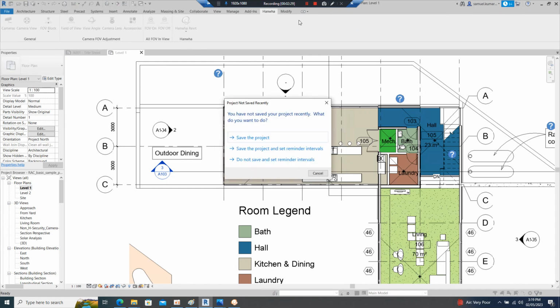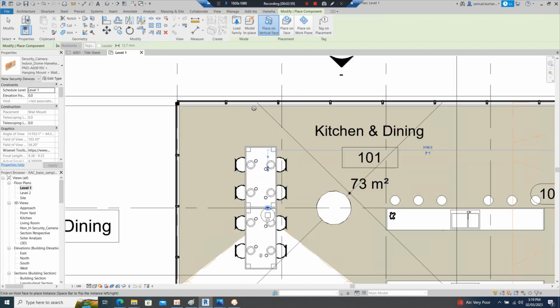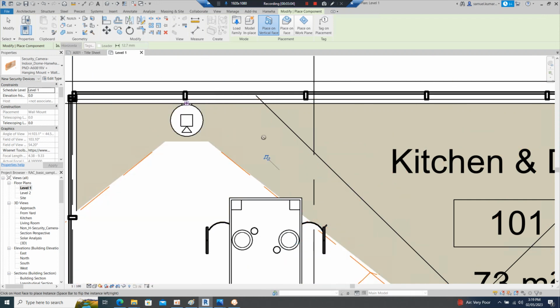So currently I'm using 2022, so we'll proceed. Okay, my BIM file is loading. Okay, so now once the camera is loaded, I can move my camera to the wall. Let me pull it here and here we go. Okay, done.